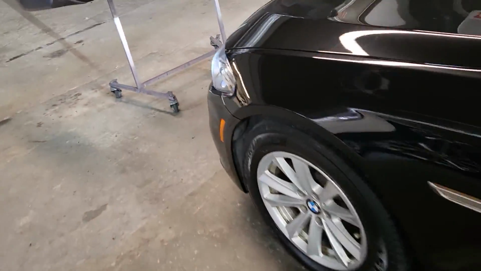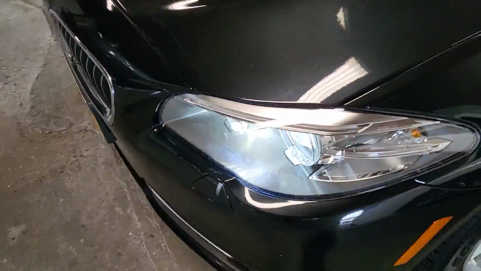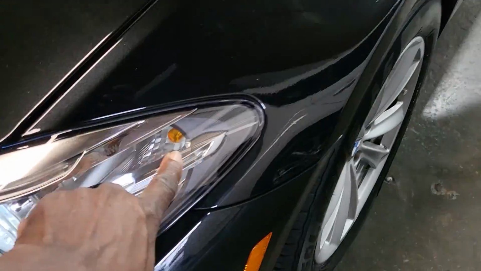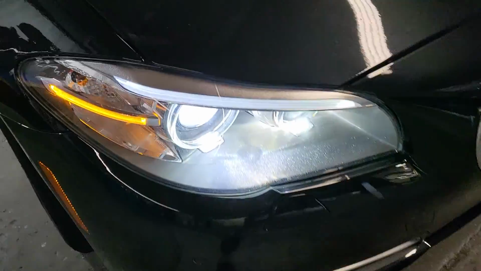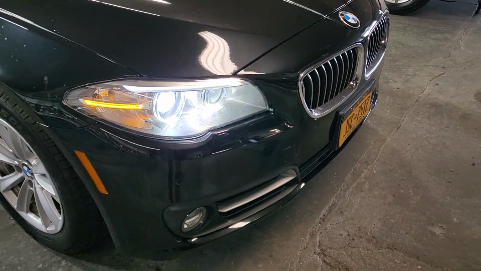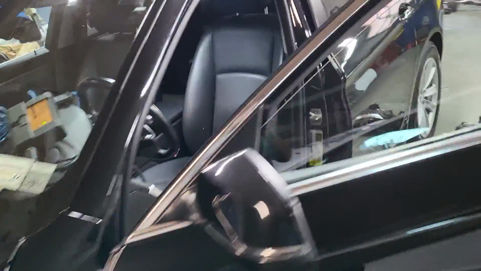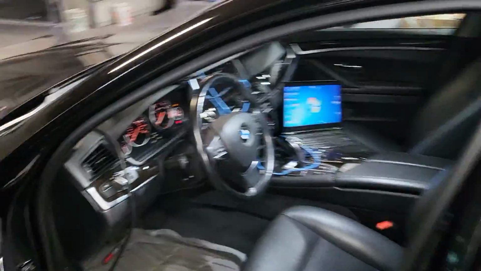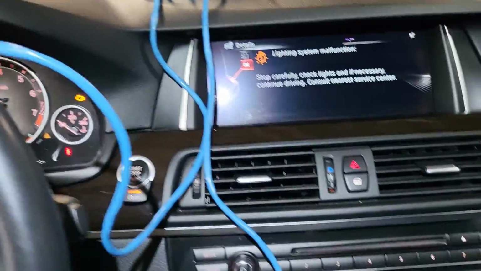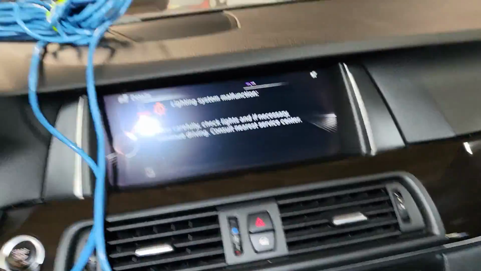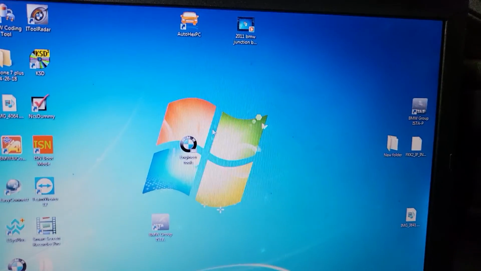You see here, one side has no light, and this side here is working. So I believe it has to be initialized or programmed. So let's go ahead and see what the requirement is. I'm using the dealer tools. So let's see now what will happen.